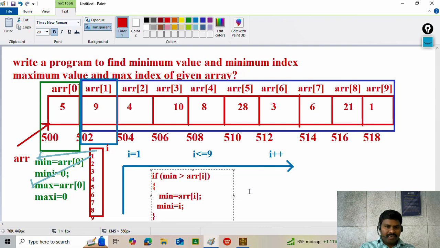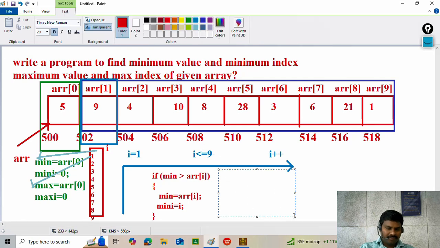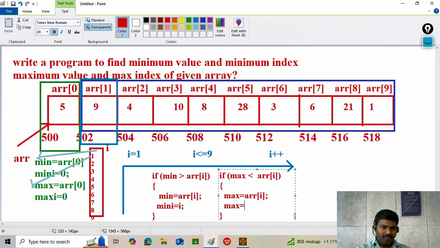So once again you have to check the condition. If you compare maximum value and ARR of I value, whenever the maximum value is less than ARR of I, that means ARR of I value is maximum, then you have to assign maximum is equal to ARR of I and then maximum index is equal to I.